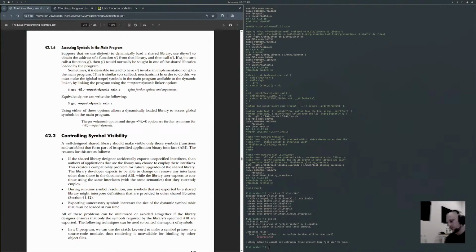Accessing symbols in the main program. Suppose that we use dlopen to dynamically load a shared library and use dlsym to obtain the address of function x from that library, and then call x. If x in turn calls a function y, then y would normally be sought in one of the shared libraries loaded by the program. Sometimes it is desirable instead to have x invoke an implementation of y in the main program. This is similar to the callback mechanism.